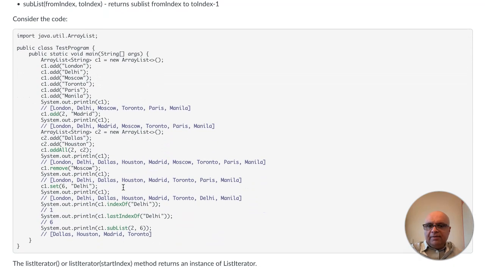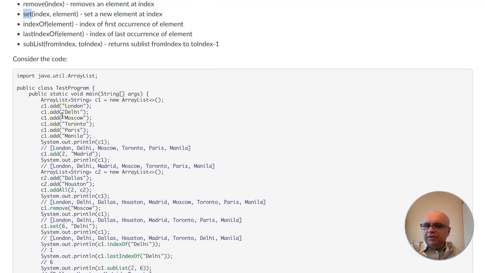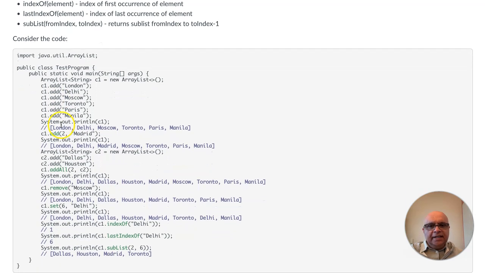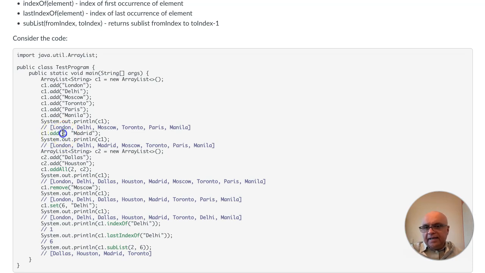So similarly, I have a piece of code, and let's just go through it and see what is happening. Here I have a single array list called C1, and I have added cities to it. If you print it, they appear in order. Then I am adding to an index. You will notice that before there was just an add operation, but now this is a little different one. You're overloading the notion of add, and I'm providing index 2. So it's saying add at index 2, put Madrid, right?